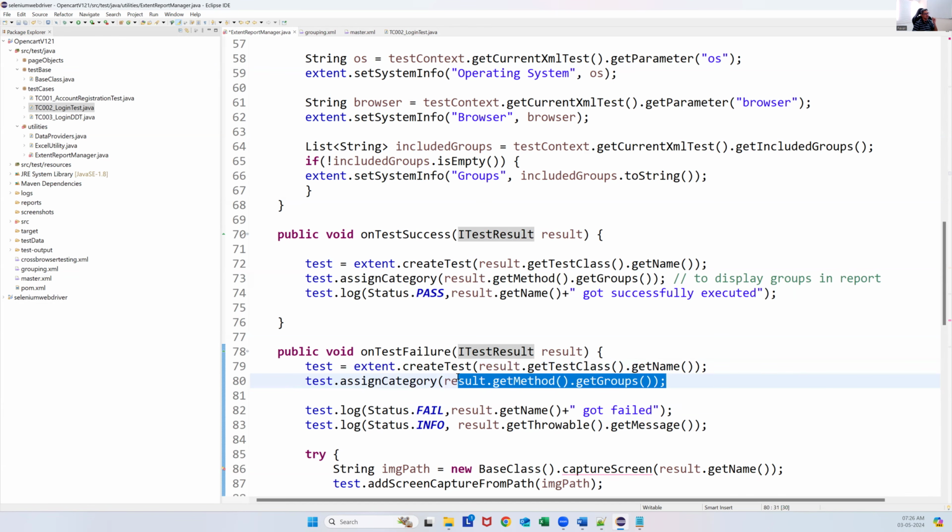There is nothing new. Category is nothing but a group. So assign category, result.get method, get group. From the result, from the method, we are getting all the groups that the method has been added to, and adding those groups to the particular test case. So that is called assign category.